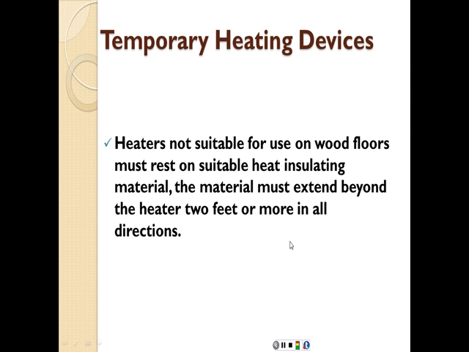Heaters not suitable for use on wood floors must rest on suitable heat insulating material. The material must extend beyond the heater 2 feet or more in all directions to create a source of insulation between the heater and the wood floor, which is flammable by itself.